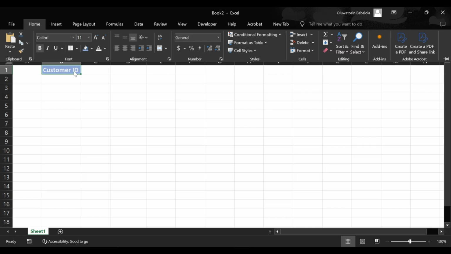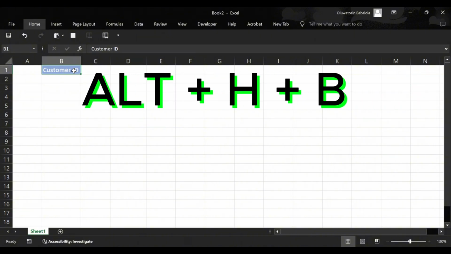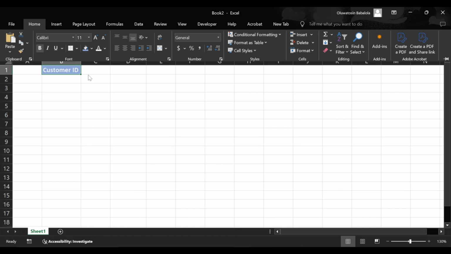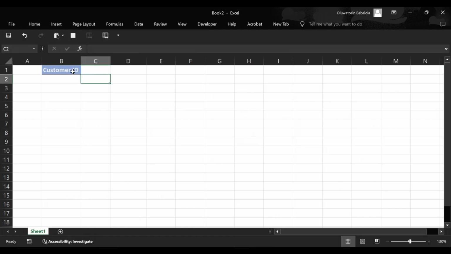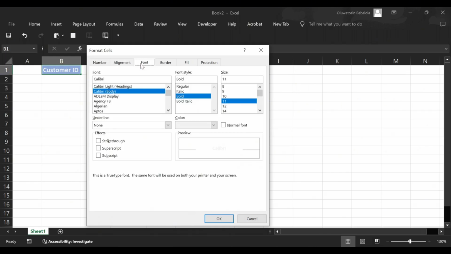All right, we have shortcuts. If you want to add a border to your cell, you press Alt HB. It's going to add a border to your cell. And the shortcut for you to open your Format Cells dialog is Ctrl+1. And you can check the alignment, the font. You can make any changes you want to make to your cell in this Format Cells box.